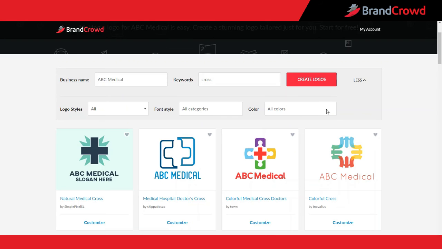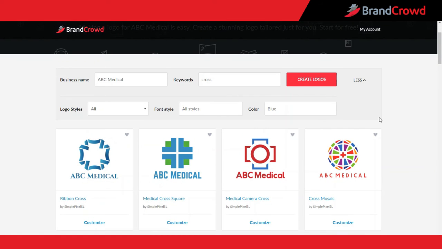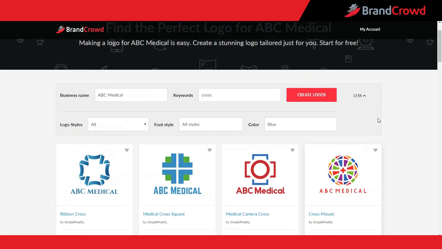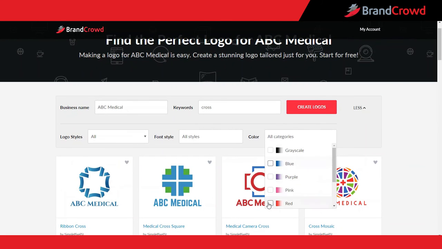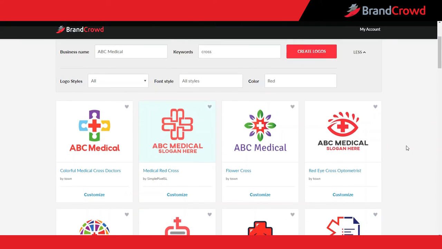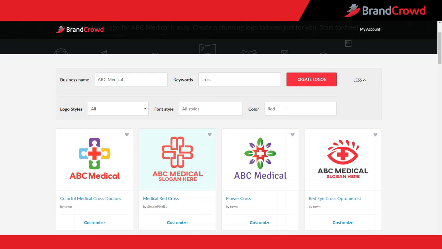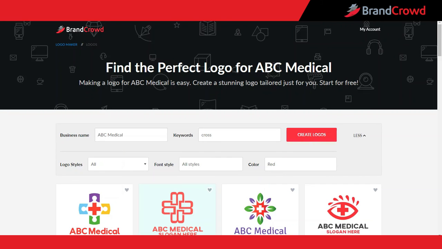For color, you can choose if there's any color in particular that you'd like the logo to include. If you're not able to find any logos with your preferred color, don't worry. Remember, you'll always have a chance to customize it yourself within the tool.